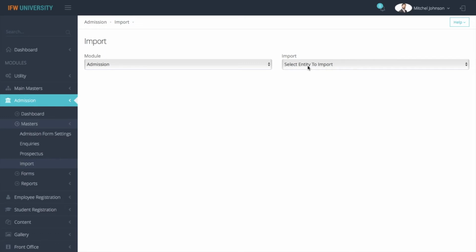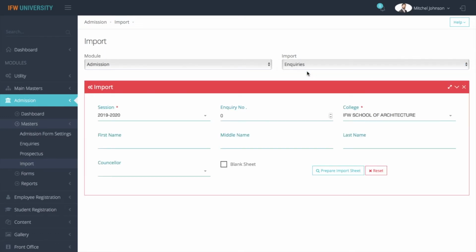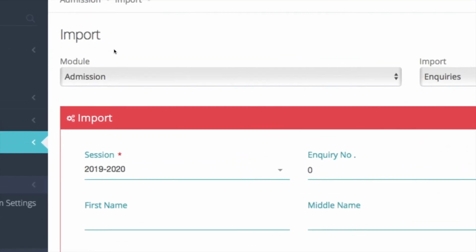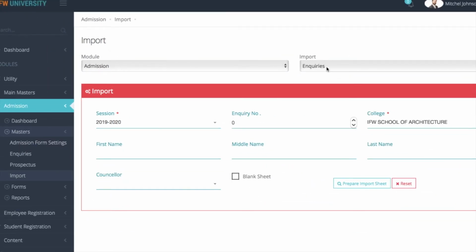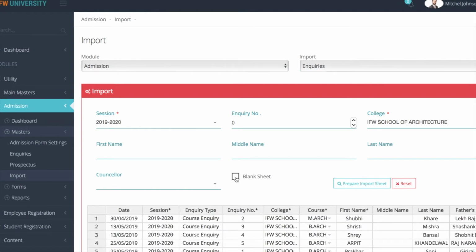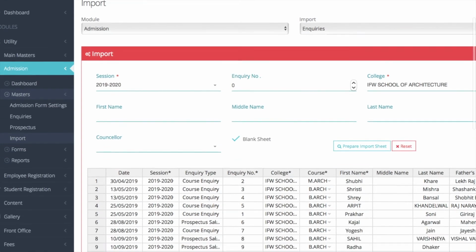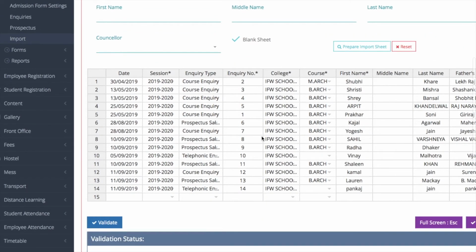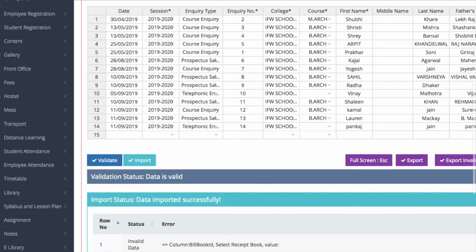If you have your inquiry data or admission data, the inquiries for admission, in an Excel sheet, you can import that data directly using this import option provided in ERP. Select the admission module and the import inquiries, click on blank sheet and then prepare sheet. If you have the data in Excel, just copy and paste the records under the respective columns. Click on validate and click on import. All these records will be imported directly into the ERP.